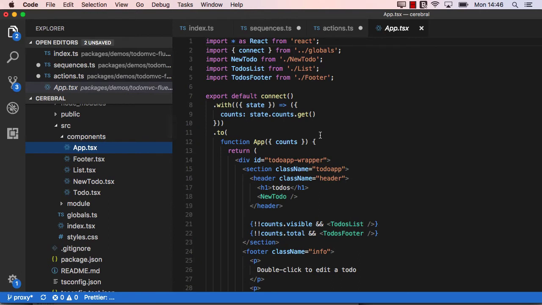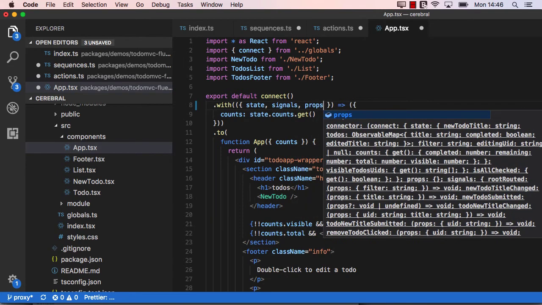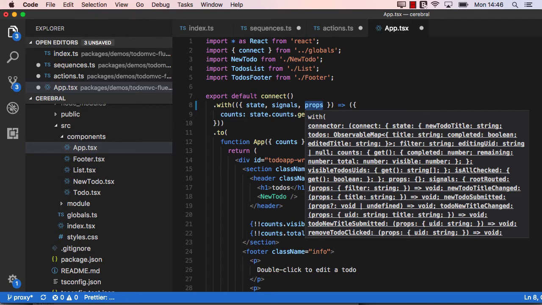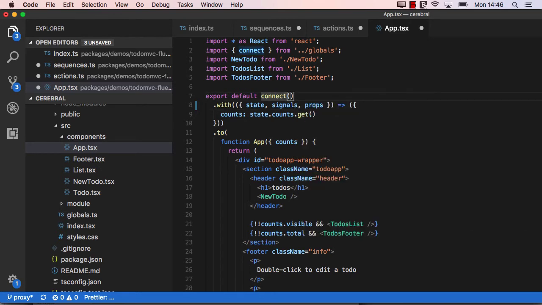Let's look at app. The way you connect your components is to use this connect that we defined for this application. And this connect knows about all the state and signals available in your application. So when you connect, you get the state, the signals, and any props that would be passed from a parent component. The way you define what props are required would be up here. So if the parent component was required to pass in a foo string, you would define that here. And from the outside, using this component, it would yell at you if you didn't pass in this foo string.